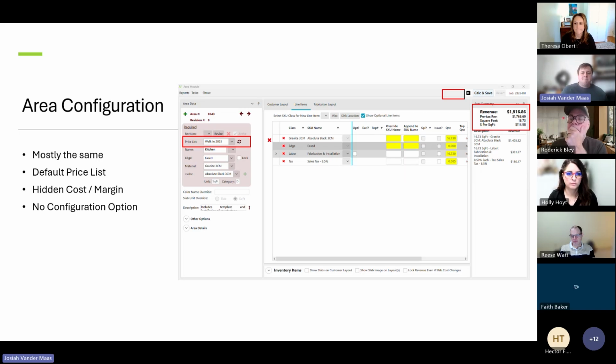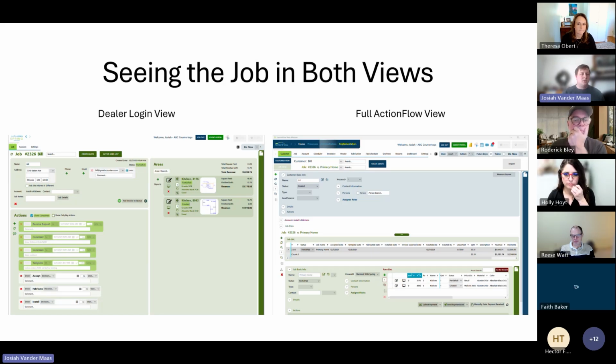Finally, as far as just how it will look, here is kind of a split screen of what a single job will look like in both views. So on the left side, you see the dealer login view. It's job 2326. And then on the right side, you see it in full action flow. So those jobs are just talking nicely back and forth to each other. The process is flowing. Quotes are coming back and forth. It's the same entity, but you'll see it in one way and your dealer will see it in another way.